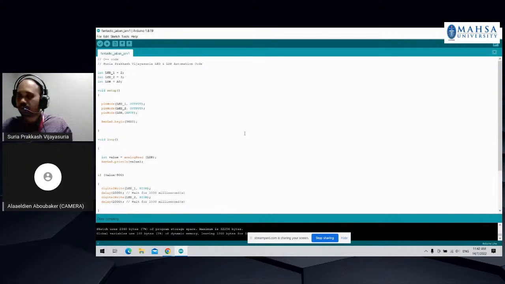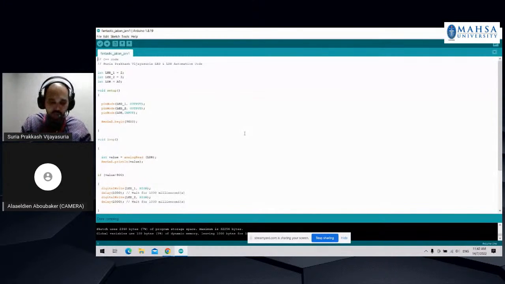Now I have also built the actual circuit for this automated light system. So this is the actual circuit. I'm going to fix it.